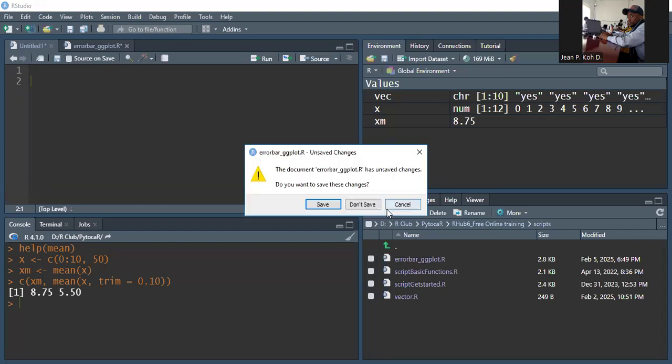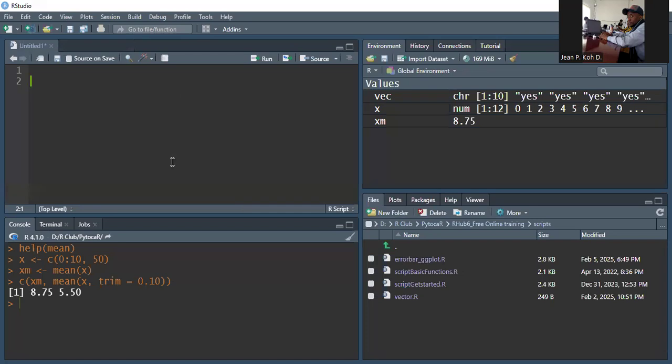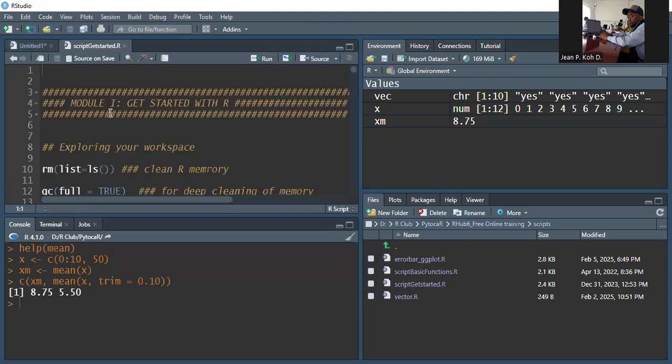They asked me to save. I don't want to save anything. Okay. So I've closed it, and now I can open this instruction script. So when I click here, okay, it has opened. You can see here, no, at the source panel here.